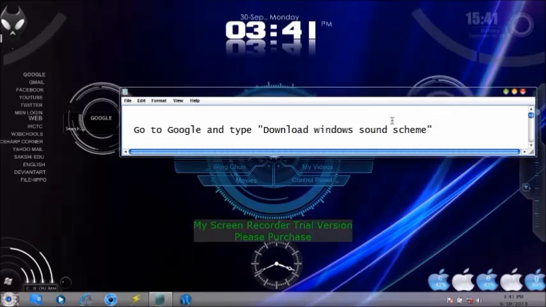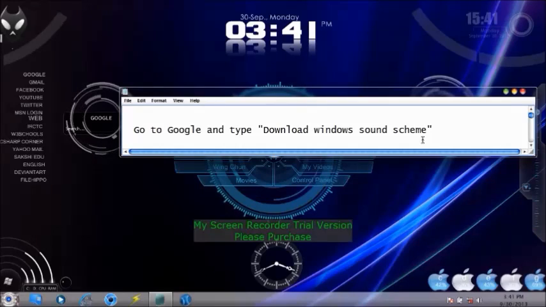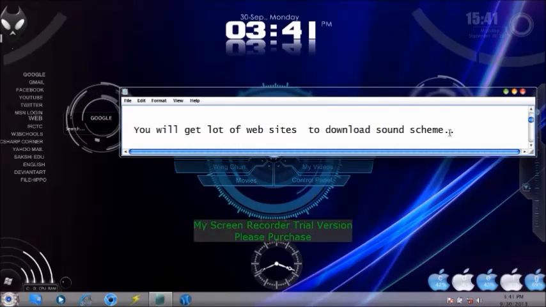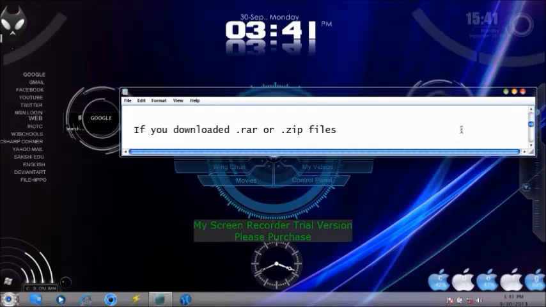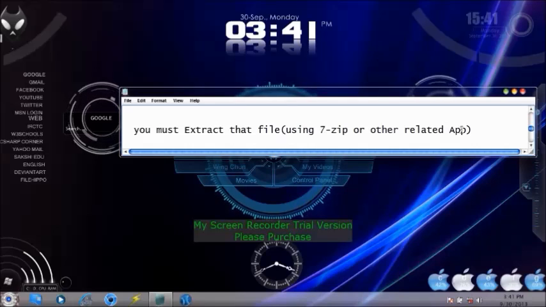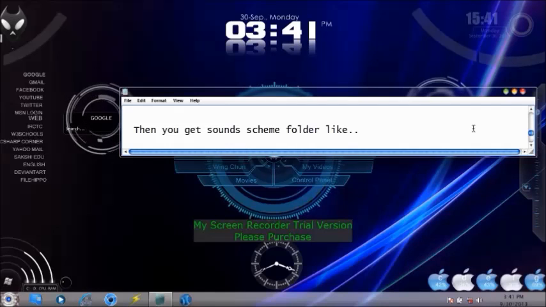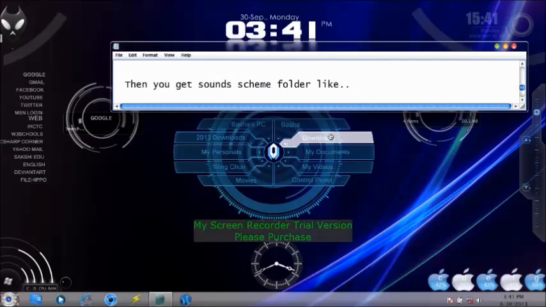Go to Google and type download Windows sound schema. You will get a lot of websites to download sound schemas. If you download .rar or .zip files, you must extract the file using a zip or other related app. Then you get the sound schema like I showed you.